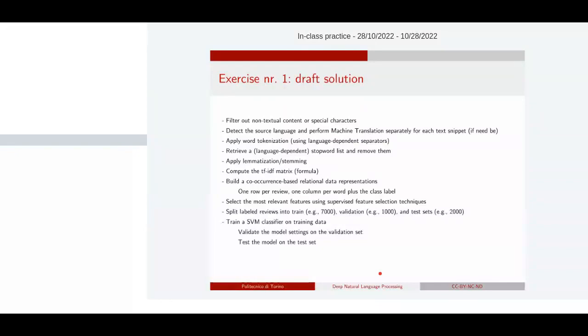Of course, you also need one extra column corresponding to the class label. The class label, in this case, since we are addressing a sentiment analysis problem, will be positive or negative, okay? Or of course, it depends on the kind of annotations you have, like for example positive, neutral, or negative. It depends on the kind of examples or annotations you have.